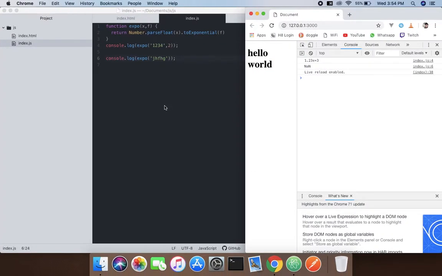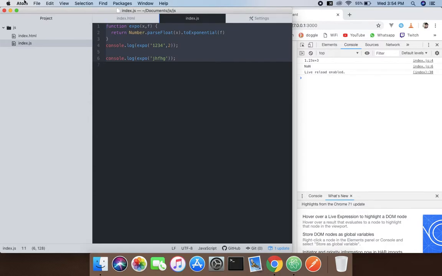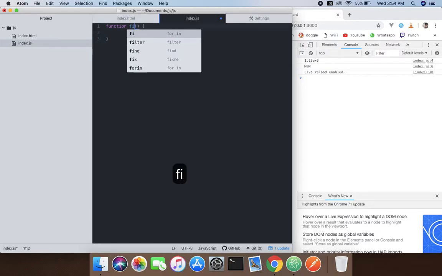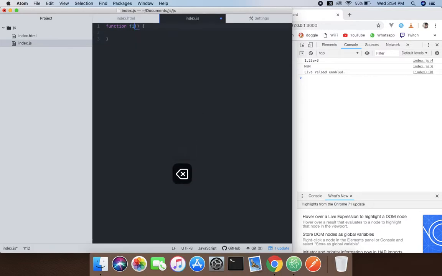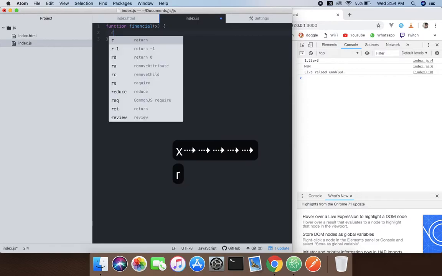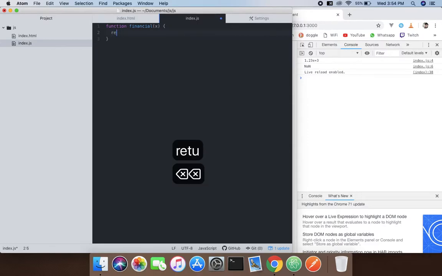To give you an example, what we need to do is create a function and name it something like financial, and pass an argument. I'm going to pass x, and now we're going to return the number.